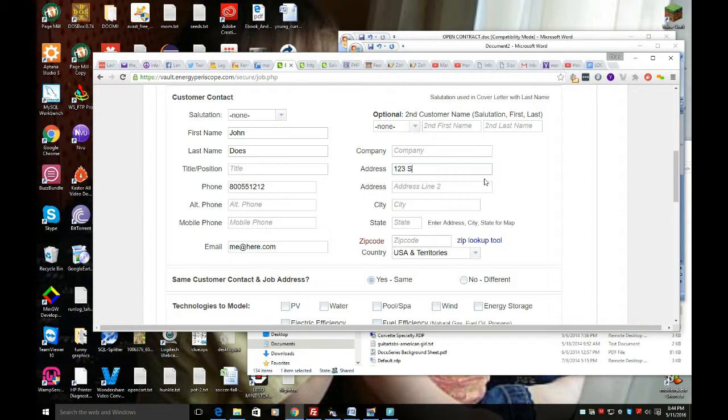Address. This is important. I get lots and lots of proposals, probably 1 in every 10, where I don't get a street address for it. It's very hard to do it without a street address, and it looks unprofessional. Every once in a while, we like to look at the roof from space using Google Earth. Very hard to do without an address. But you put that in there. Let's do the city.